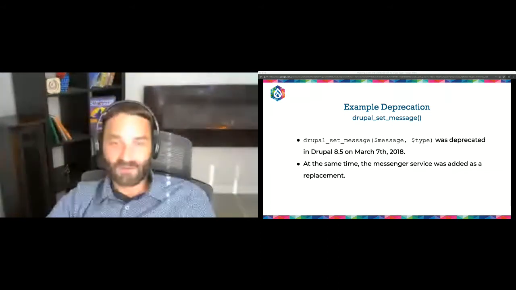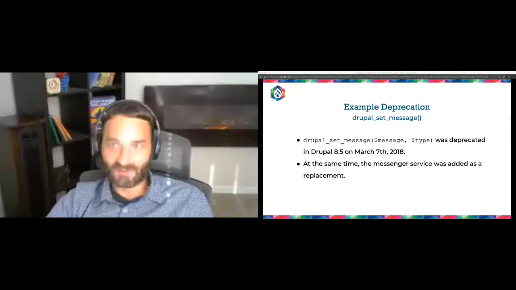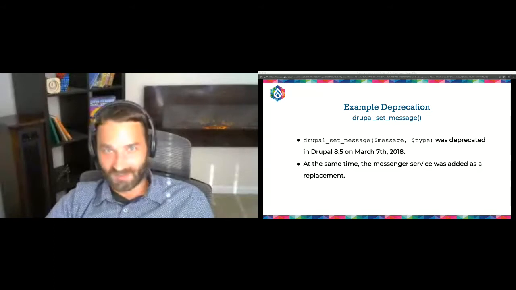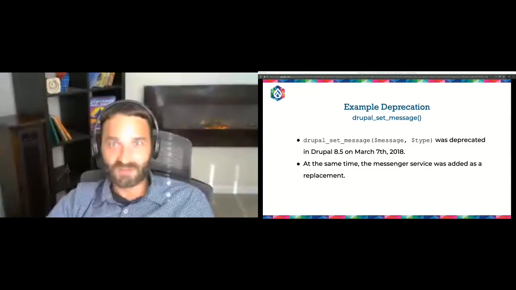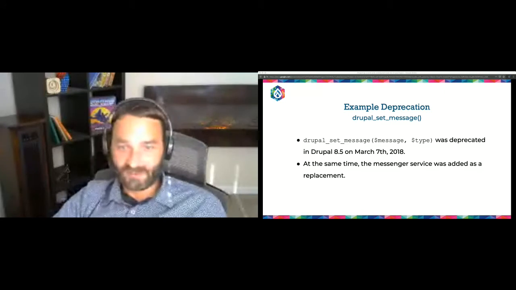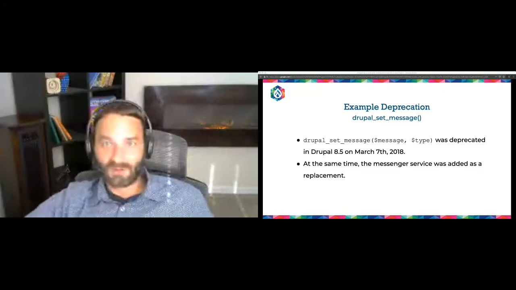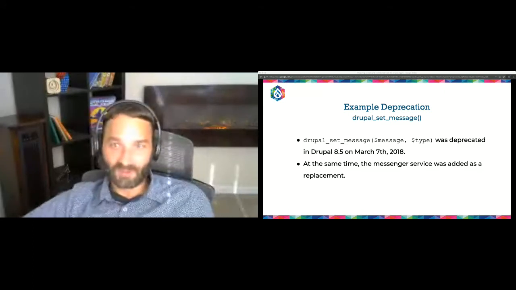However, over in the old bootstrap.inc file, we still have the Drupal set message function. It's been rewritten. In the code base, all it does is pass through your message to this new service. But if we just got rid of it in Drupal 8, any code that called it would be broken. So we leave it in, and then we deprecate it.